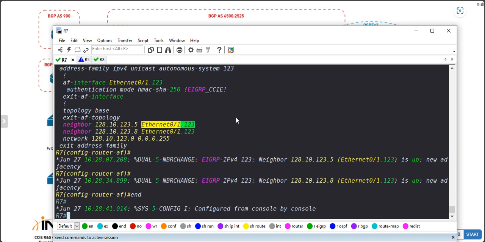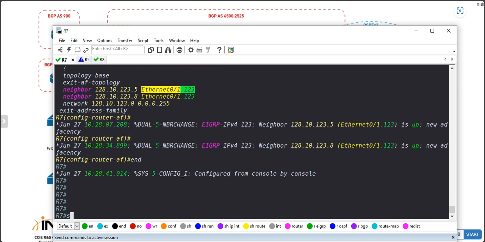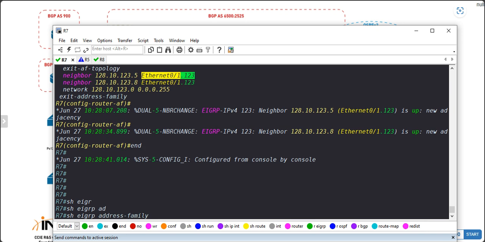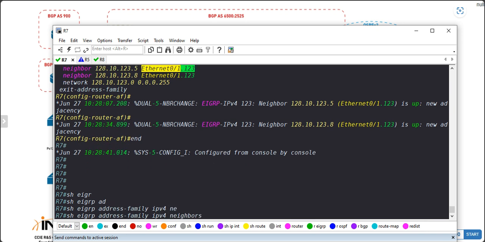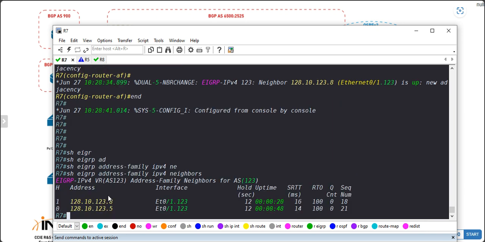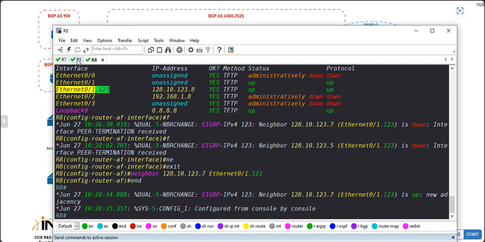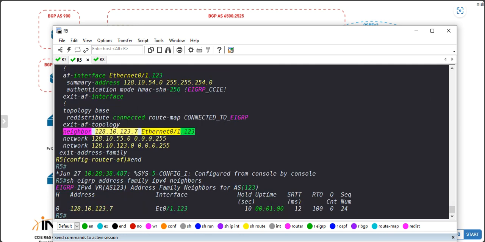Okay, now let's check our hub and spoke topology. Show eigrp address-family ipv4 neighbor. From the hub, from R7, I have 2 neighbors. And let's check here. And from our spoke, I have only 1 neighbor.